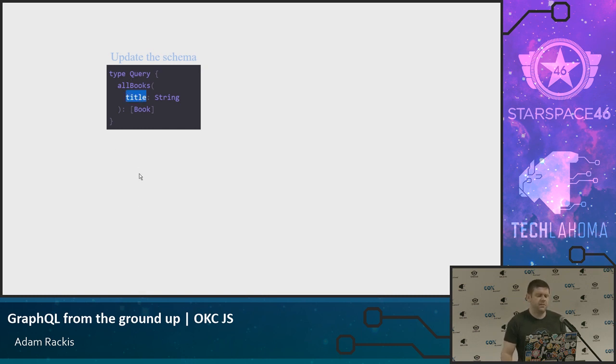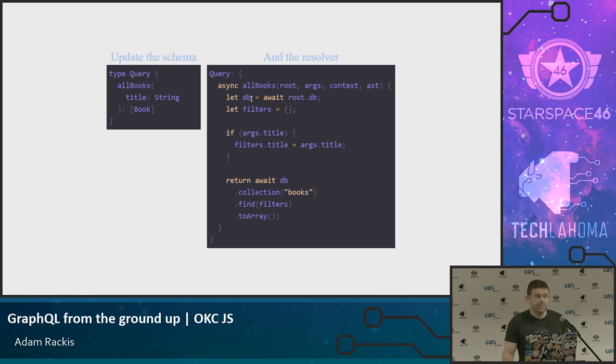Let's add a title filter. Let's say, hey, I don't want all books. I want all books that just match this title filter. Well, okay, this is Mongo. If you're using T-SQL or Postgres, whatever, it'll look a little different. But for Mongo, it's JavaScript-based, so I'm going to have a filters object.